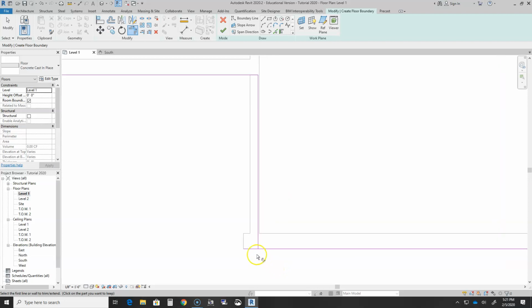And as you can see, there's actually even an extended line right here. So I'm going to click on the lines I want to keep. I don't want that little extension right there. So I'm going to click here and then click there, and I keep that.